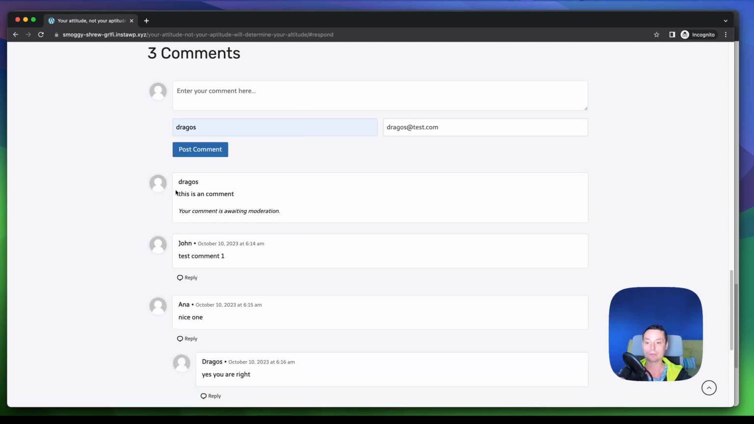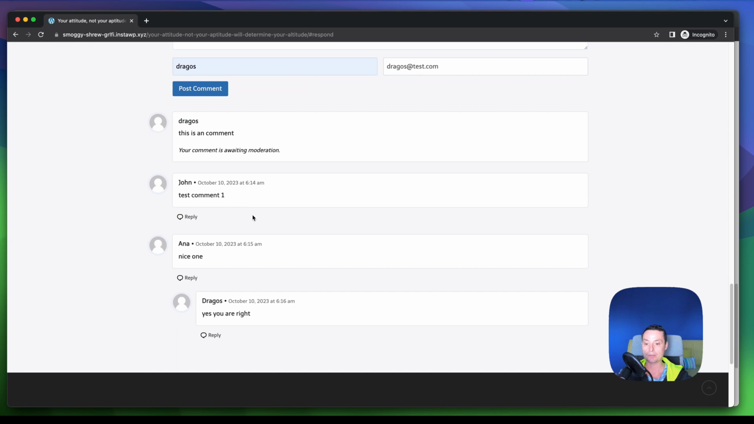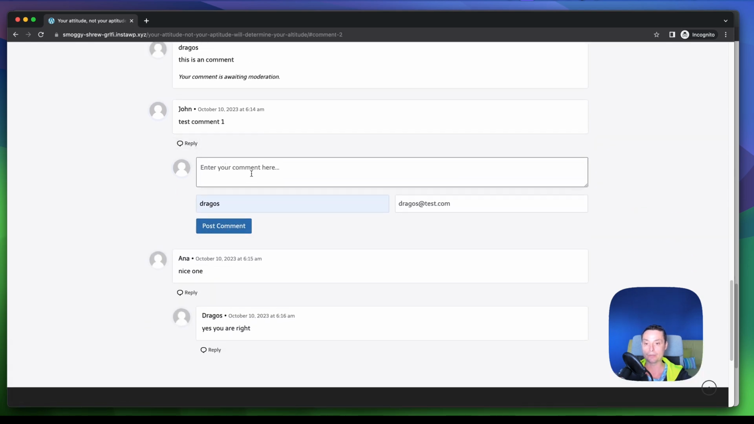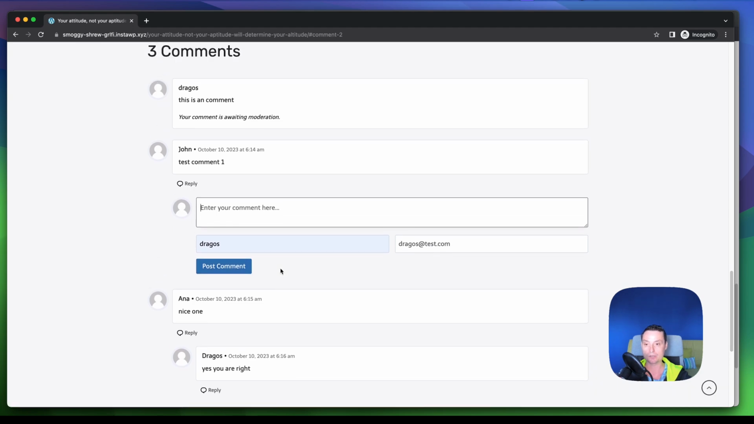And right now it will go under moderation, but you see how it's looking. If you want to reply to a comment, you have the option to do it like this. It will have a nice pop-up box that will ask you for your name and your email address, and have the option to post the comment.